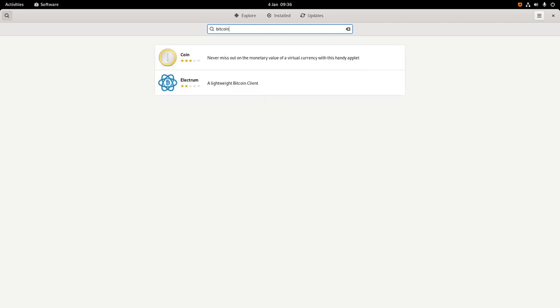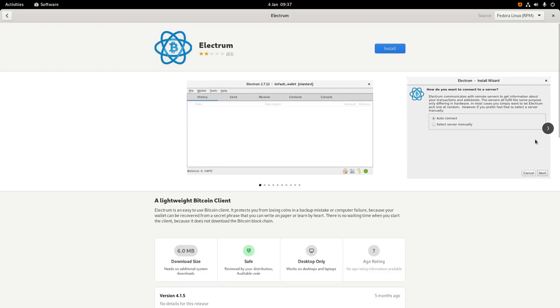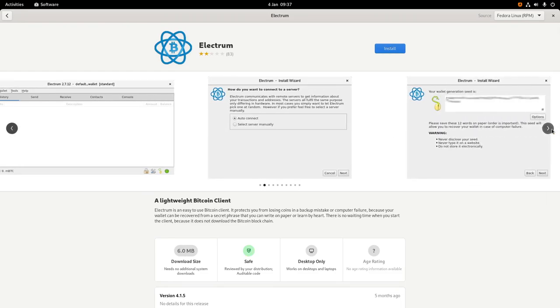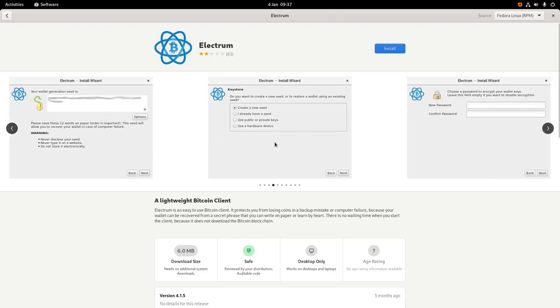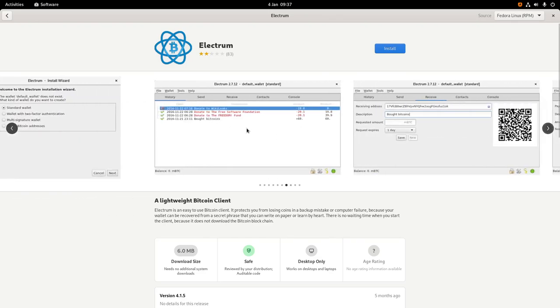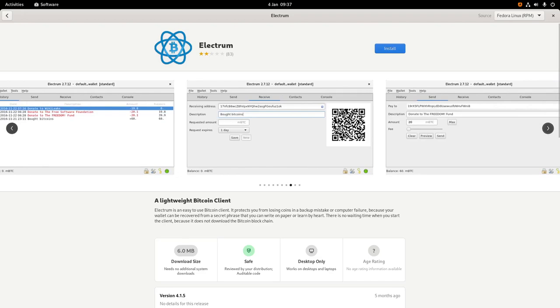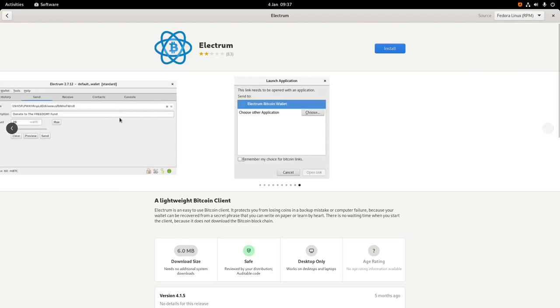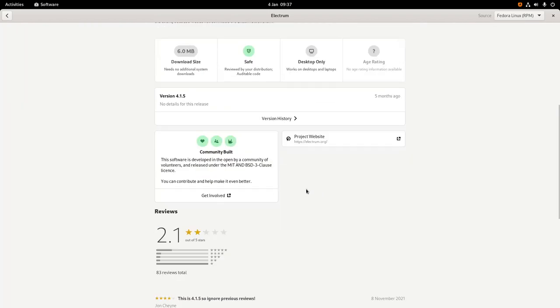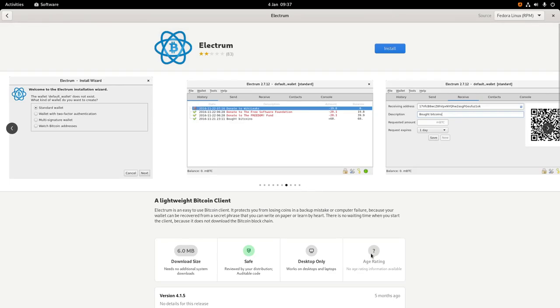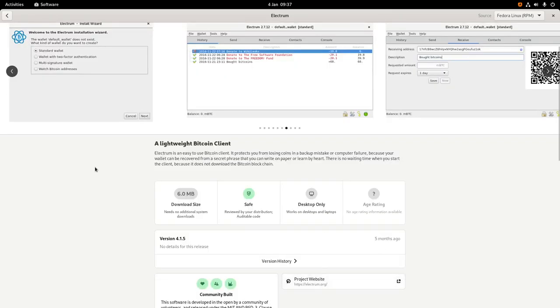Bitcoin, too. We've got Electrum, a lightweight Bitcoin client. We can install that. Got a Bitcoin wallet recovery. I've got the QR code on it, so you can send Bitcoin to one another via that graphic. It's been released relatively recently, latest version 5 months ago.